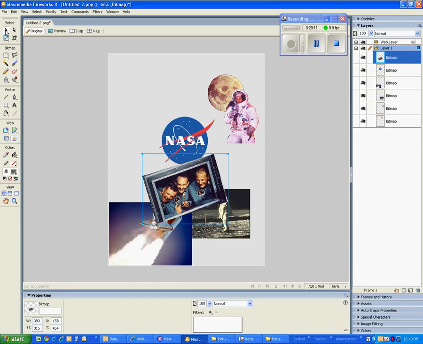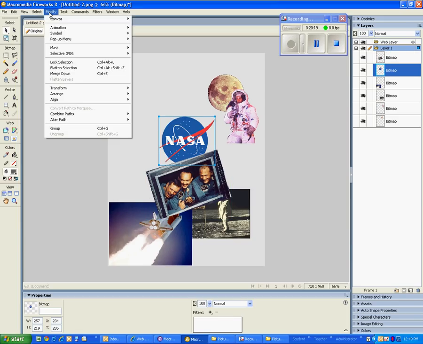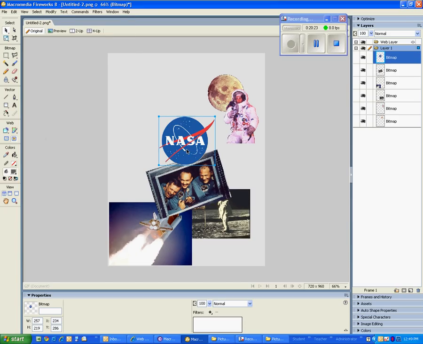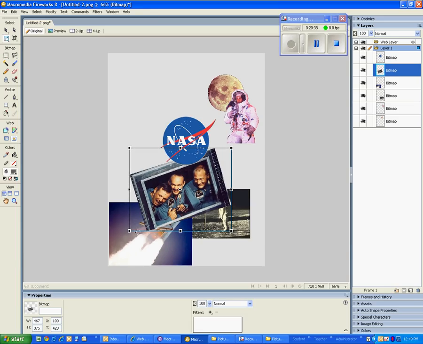Now, click on the pointer tool, and you can have what we want. So again, the NASA label went to the back. We want to bring that to the front again. So modify, arrange, bring to front. So that is sitting on top of the astronauts. And we'll make the astronauts a little bigger too. So come back to our scale tool, choose the scale tool, and click and drag. Just make them a little bit bigger.